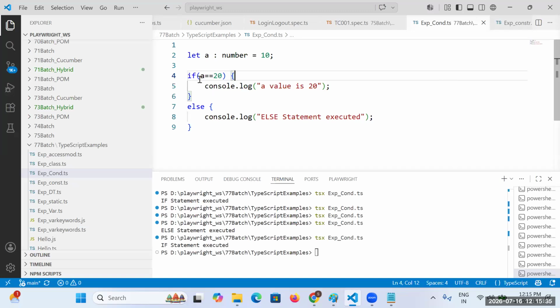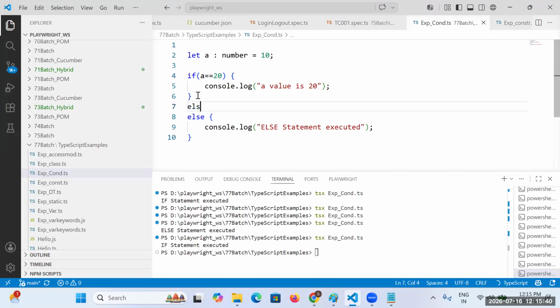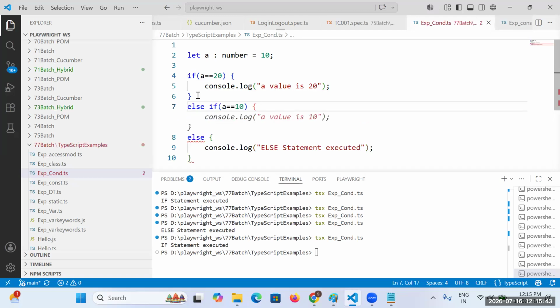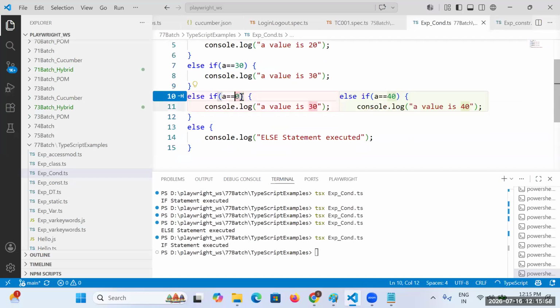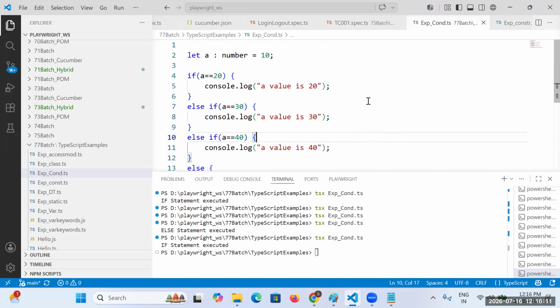As the condition fails, it will come to one more condition. That I will be mentioning, that A is 30. So this condition also fails. Then you will be writing one more condition. This is also a fail, which you will be taking with the fail. So which you will be taking with that particular 40.